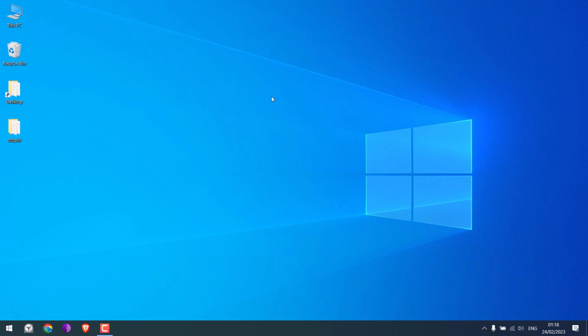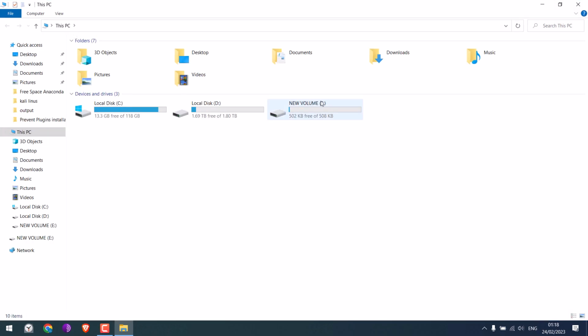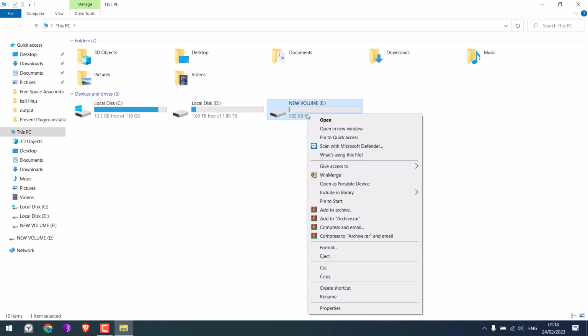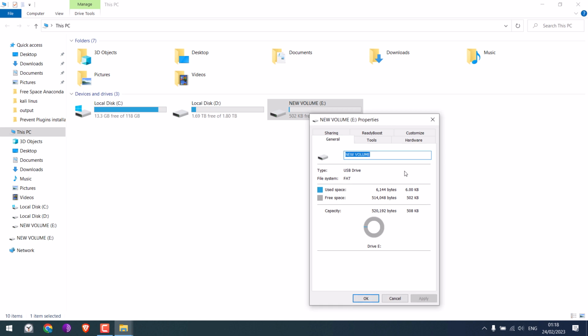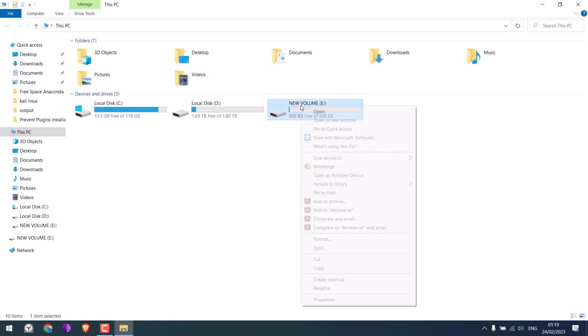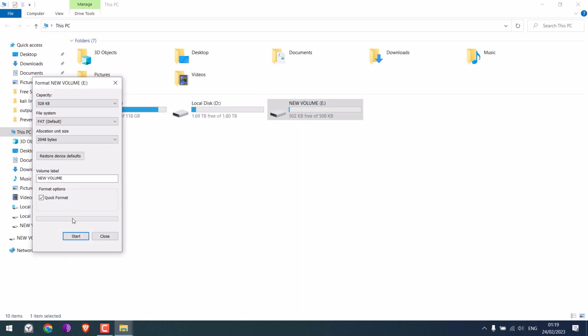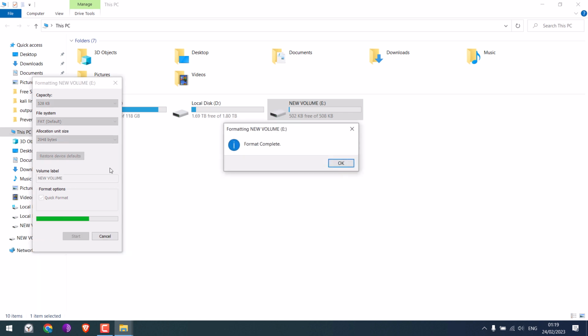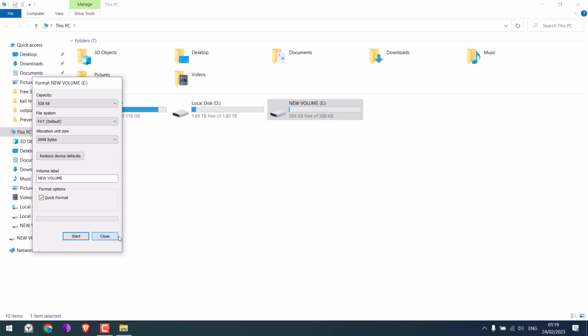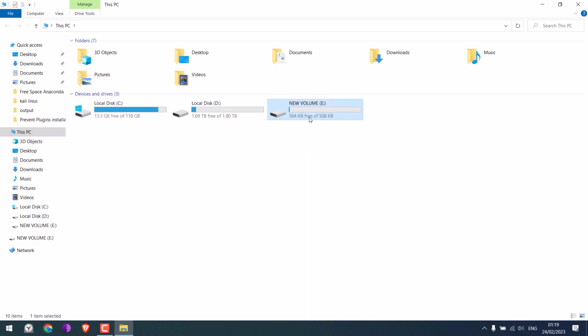Now we have inserted our USB, and if you go to This PC, this is our pendrive and it is showing about 508 KB in size. As you can see, this pendrive is actually about 8 GB. So let's quickly try formatting it. So it's formatted, but the size has not changed.